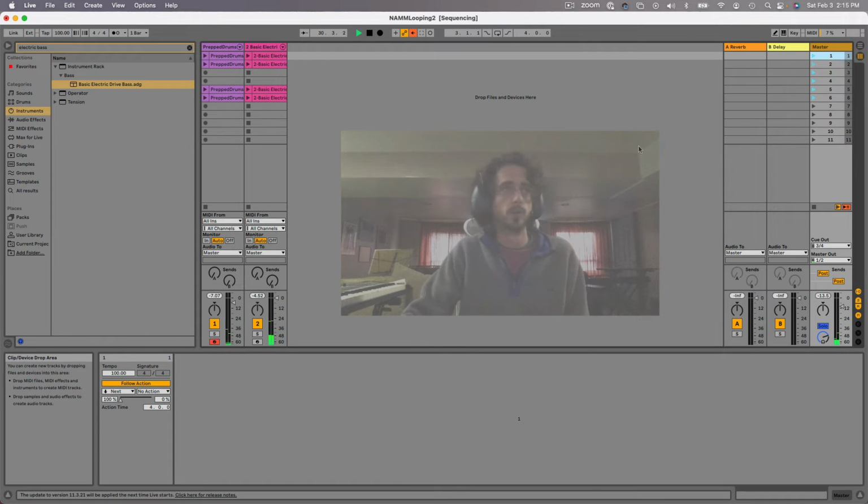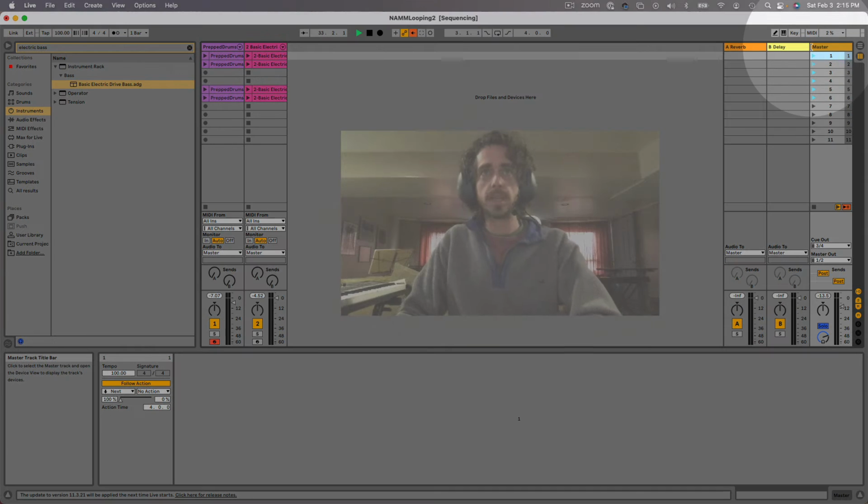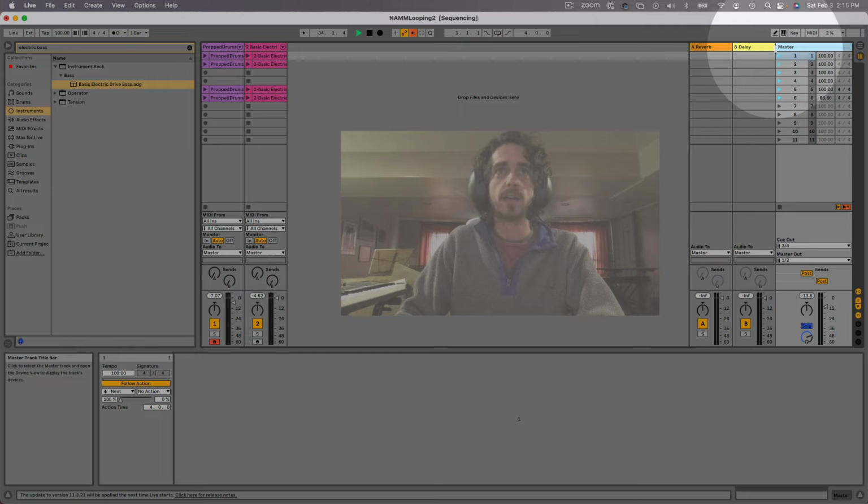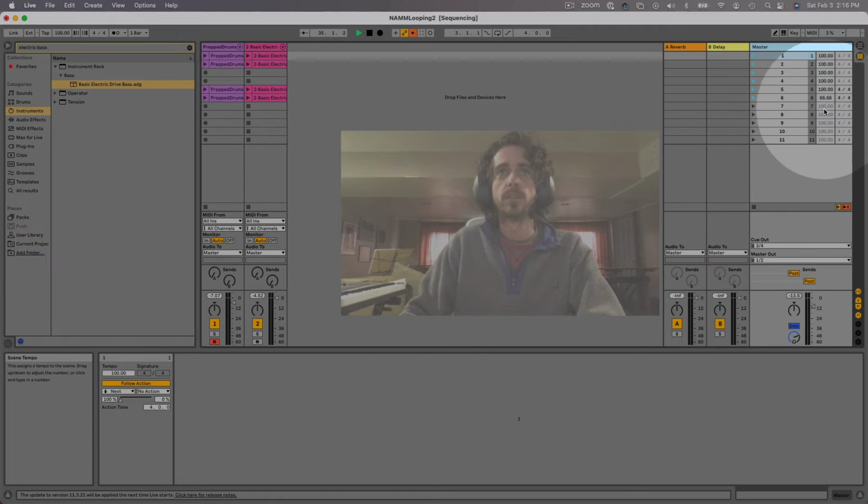Yeah, so that's just going to loop over and over and over again forever because I've told it to go back and forth between those two. Something else you can do is if you open up your master track by clicking and dragging, notice that some other settings have become available here.